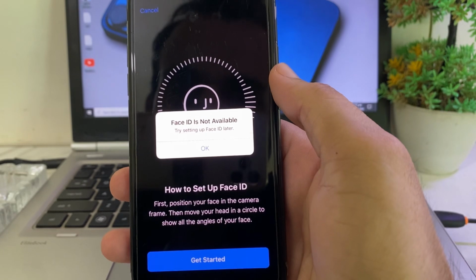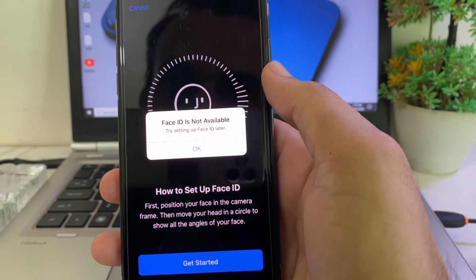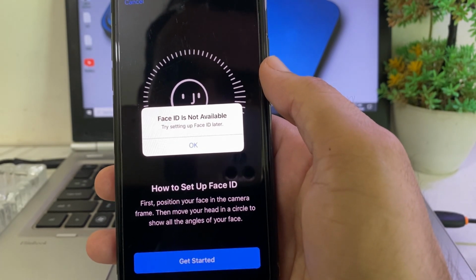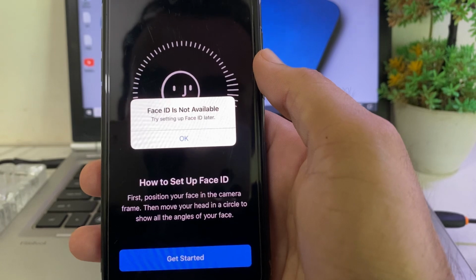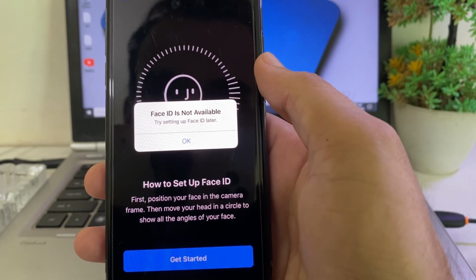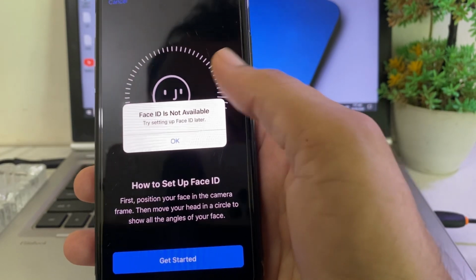In this video, I'll show you, if you're trying to set up Face ID on your iPhone device and you are having this type of problem, "Face ID is not available, try setting up Face ID later," how you can easily fix it. If you're having this type of issue on your iPhone or iPad device while setting up Face ID on your iPhone device.